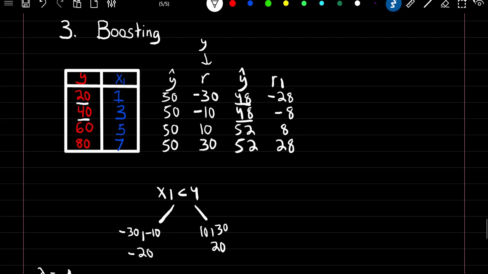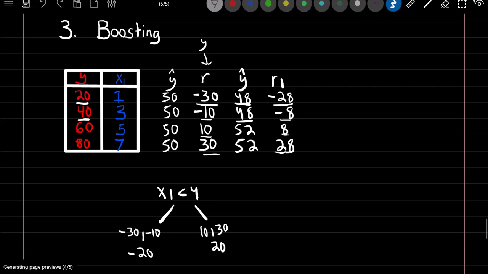So the major thing to look at: when we first initialized our model, our residual is -30. After one iteration, it's now -28. And then looking at observation 2, we went from -10 to -8, then 10 to 8, 30 to 28. Notice that all our residual values after each iteration will tend to shrink towards 0. This is a good thing because ultimately we're going to lessen and lessen our residuals after each iteration.